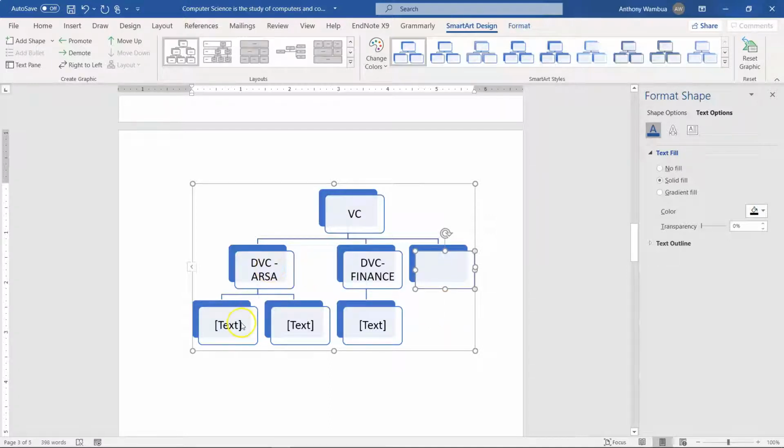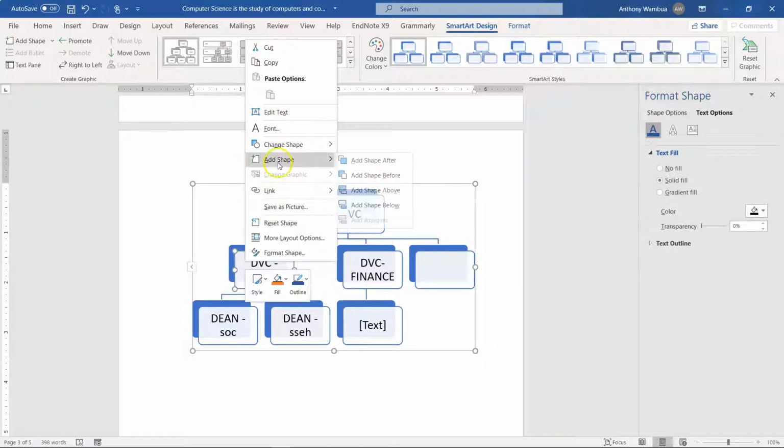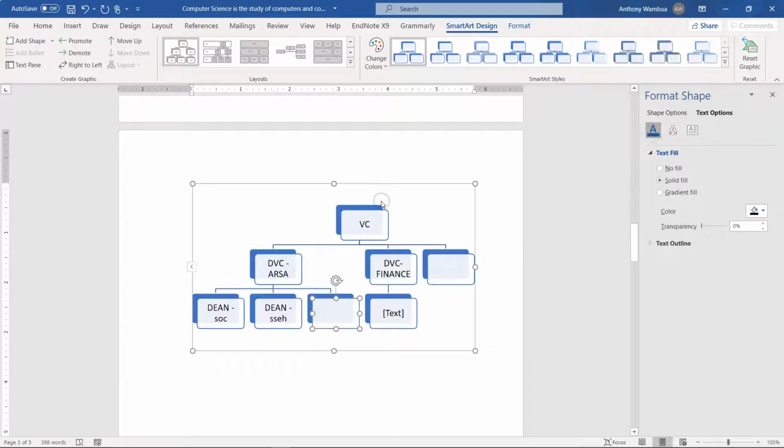Under DVC also we have all the deans. So Dean, School of Communication, Dean, School of Science, School of Science, Engineering and Health. And we have many deans. So what I would do is select this and select Add Shape Below, and you can put that right now.